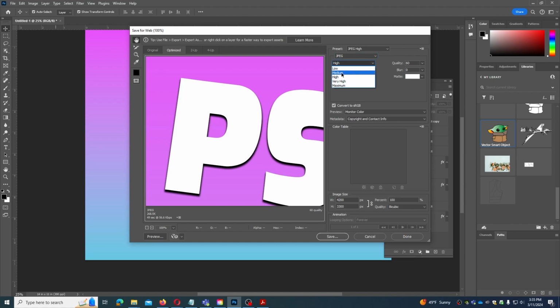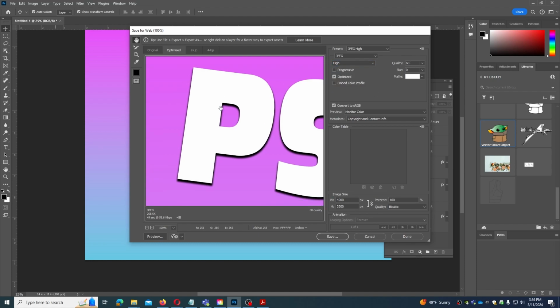You have maximum as well as high. High is around 60% quality. You can change your compression and look at how your image is changing. So if I go to maximum, quality is 100. This is what it looks like. If I go down to low, you can start to see the compression pop up here, these little artifacts. So I'm gonna go right up here to high, which is around 60%.